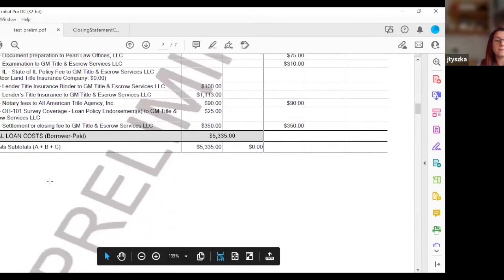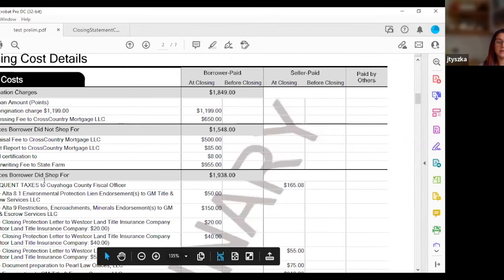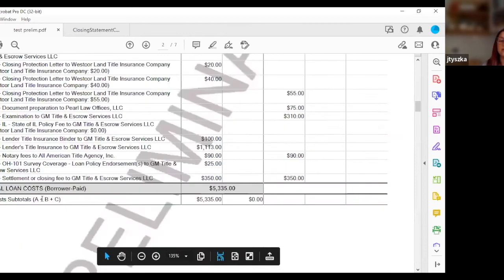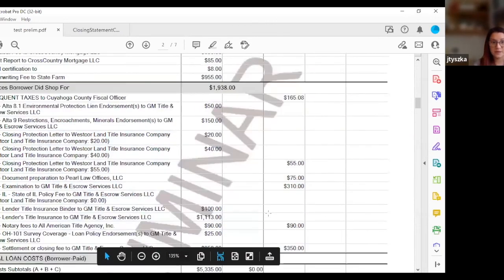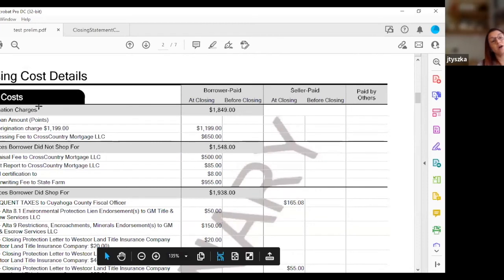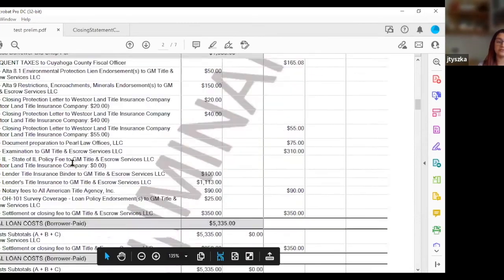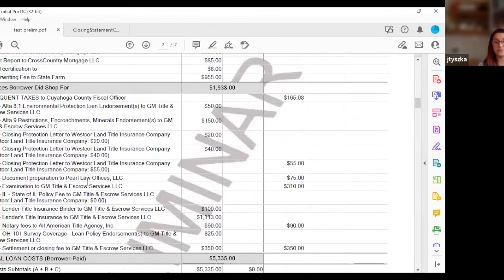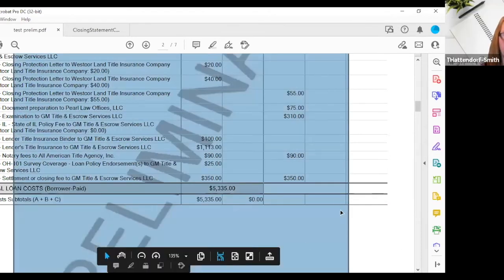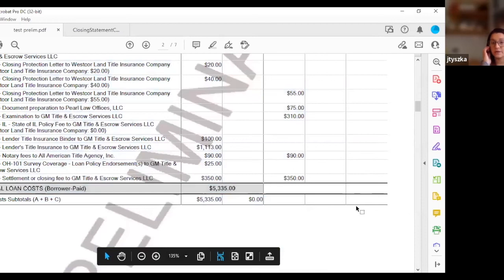And total loan costs is section A, section B, and section C all combined. As you can see, section A plus B plus C equals $5,335. So pretty much all loan costs are just title and lender fees from what I can see here. Correct. Is there any questions on that section, on either one of those? Perfect.